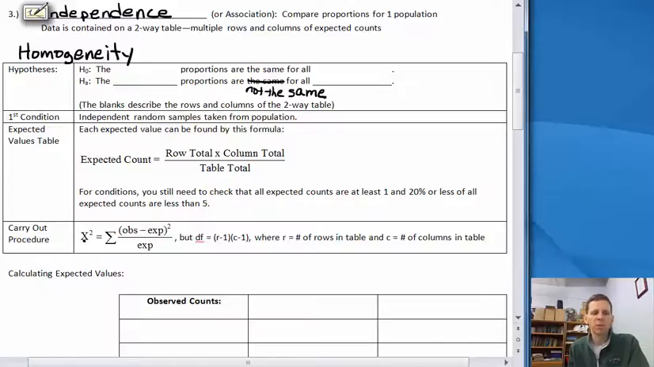When we carry out the procedure, it's the same formula for calculating chi-square, but this time the degrees of freedom are a little different. To find the degrees of freedom, we take the number of rows in the table minus 1 times the number of columns in the table minus 1.